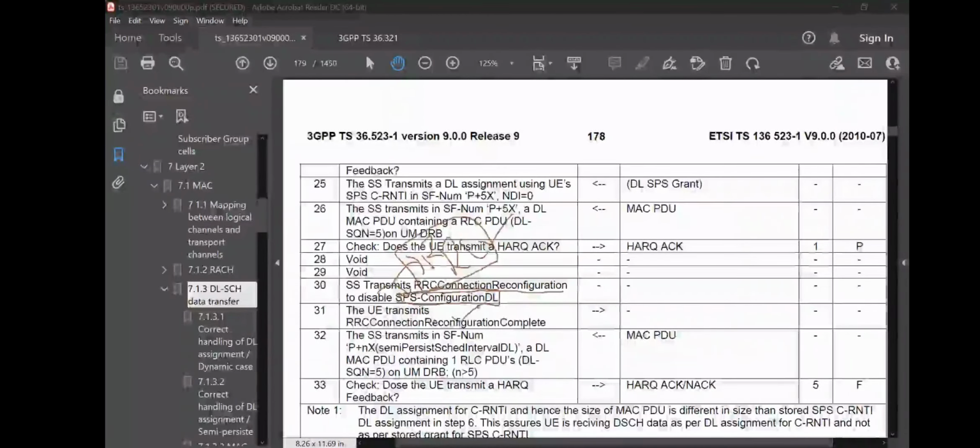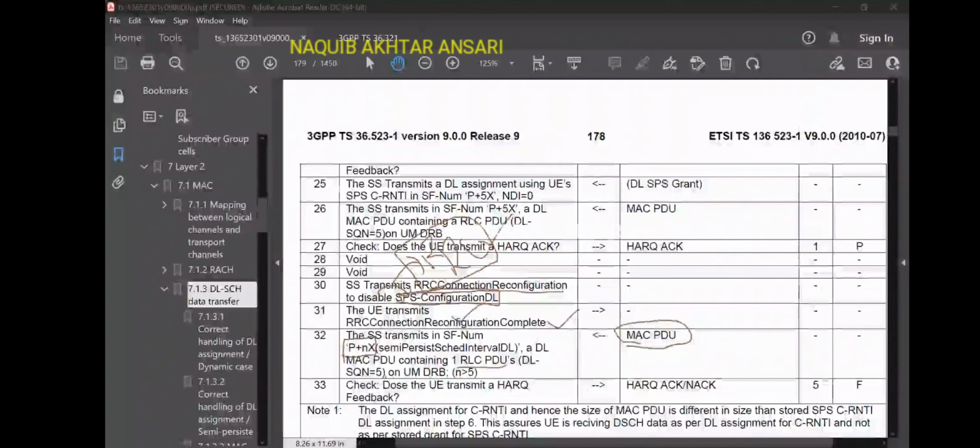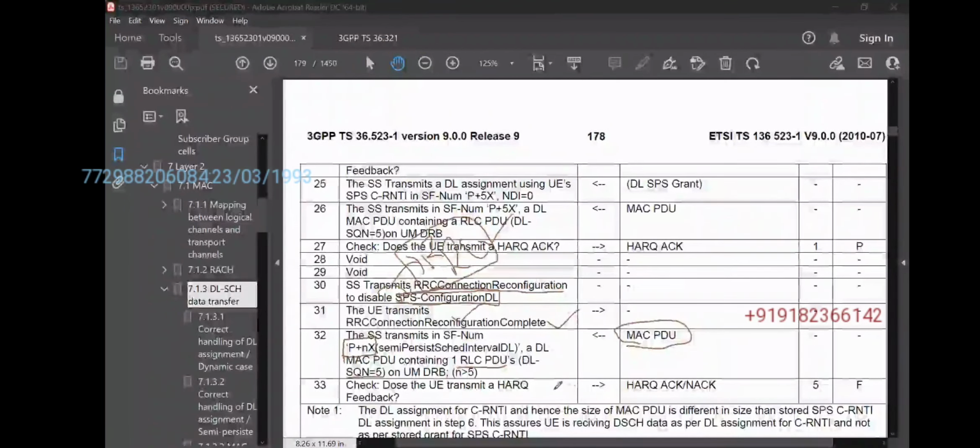So the UE transmits RRC connection reconfiguration complete, meaning it is accepting the semi-persistent scheduling release. From this moment onwards, if you send the data on any P plus NX, and you transmit the MAC PDUs with RLC sequence numbers greater than 5 onwards, if you keep transmitting them, for all of them you are not expecting any kind of ACK or NACK.